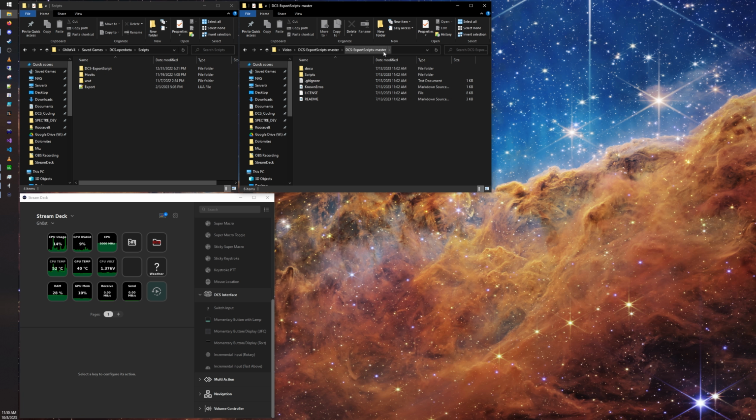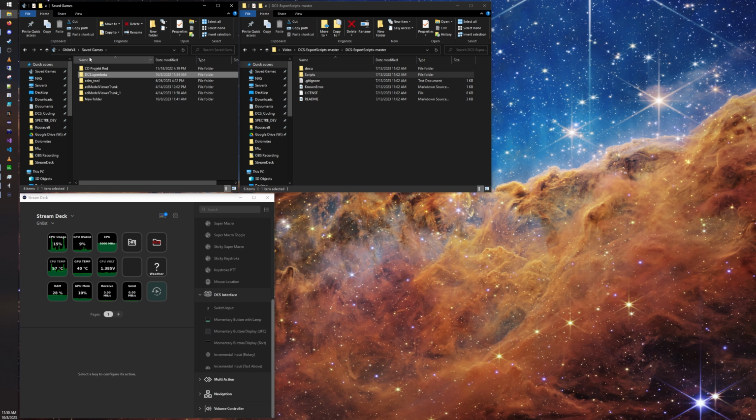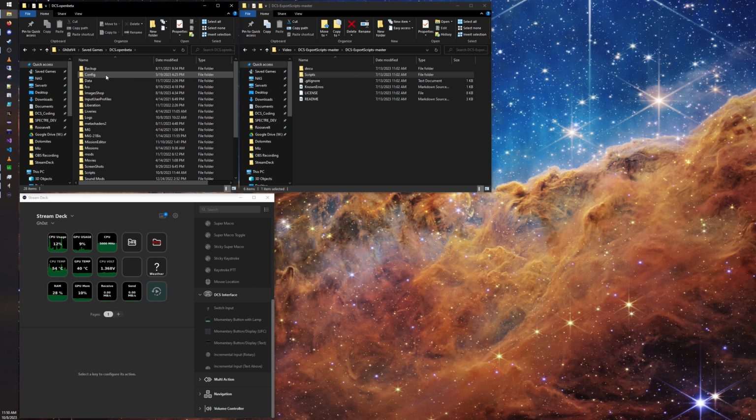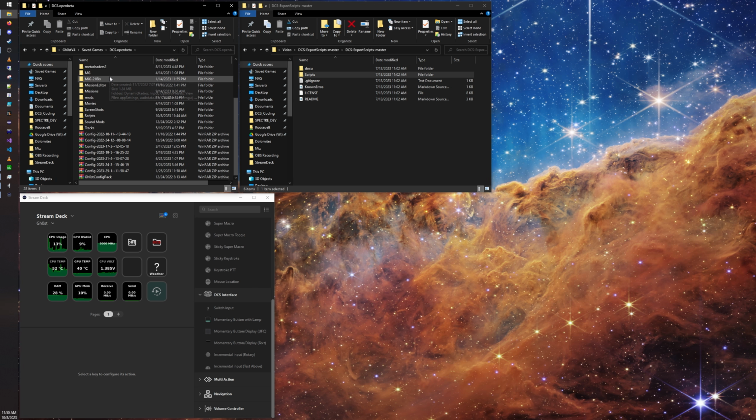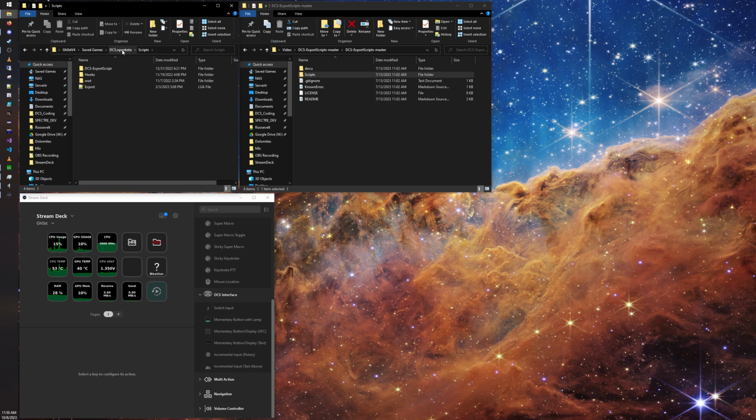Let's go into ExportScripts Master. You will see a scripts folder. Now go ahead and head into your saved games folder on your computer, into DCS or DCS Open Beta, depending on what version you have installed. And you will see a matching scripts folder. Go into the saved games scripts folder. Open up the DCS ExportScripts scripts folder.